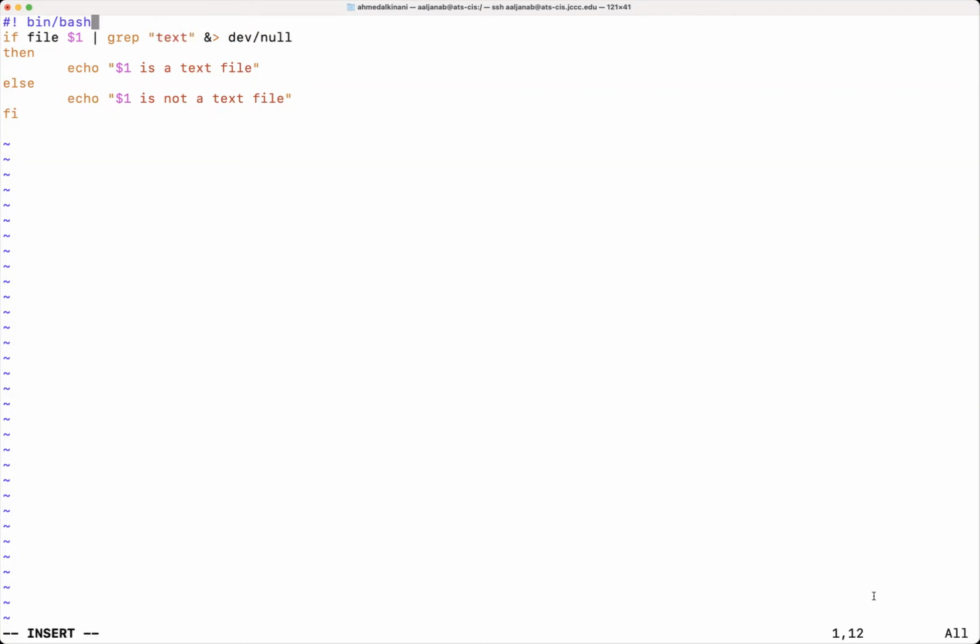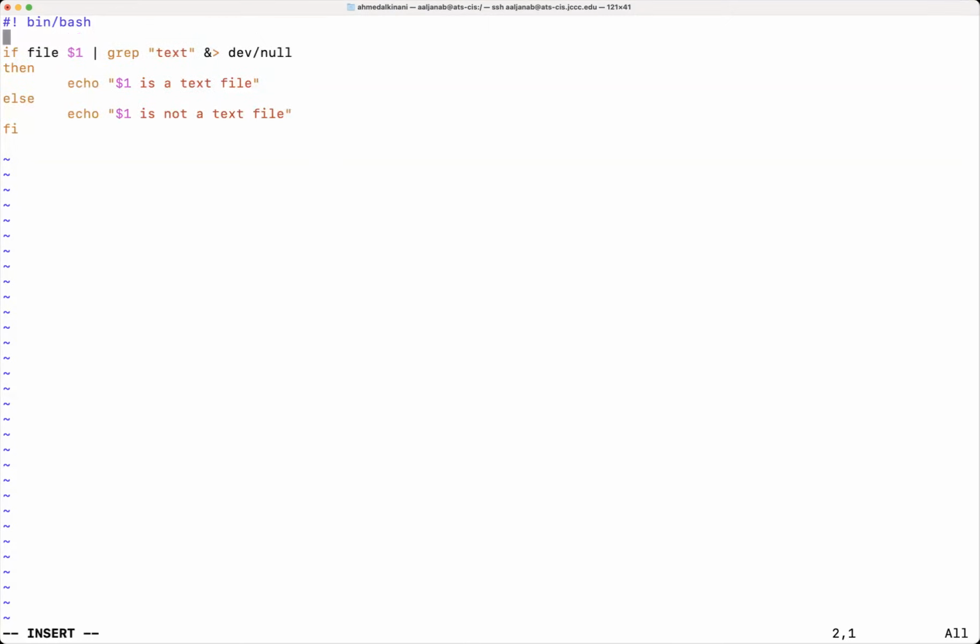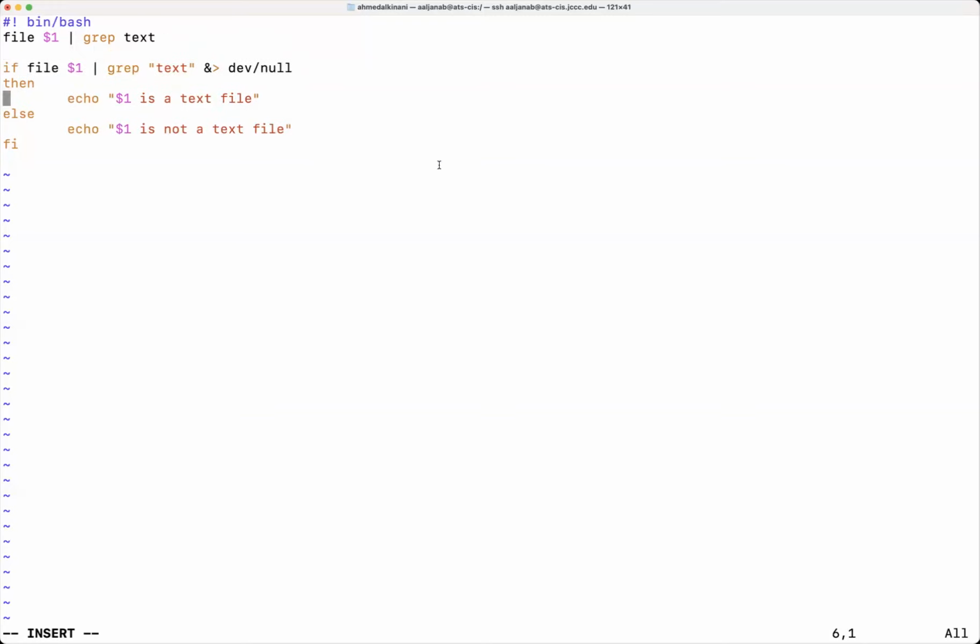So we have if file $1, which is the first. And you know what? Here's what I'm going to do. I'm going to come here and just type file $1, and let me echo it. Let me just run it. I want to see what's the output of this. And then let me put grep text. I just want to see what's the result of this before we put the if statement.